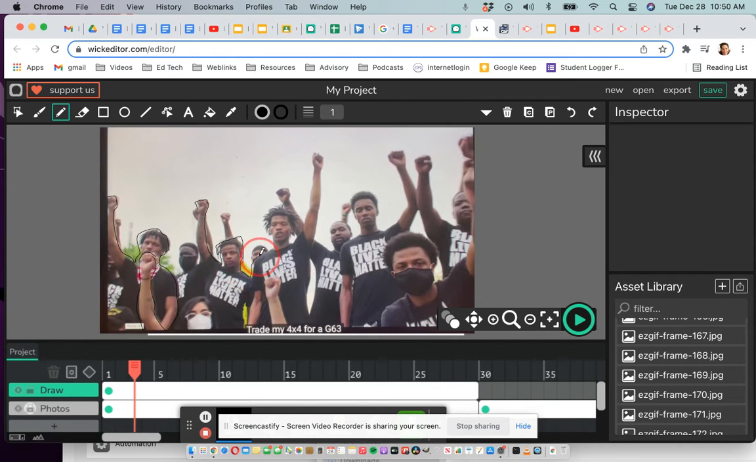I'm going to start by doing my outlines. And I'm going to do it kind of quickly, just so you can get the idea. That's the outlines. And then if you remember this little eyedropper here, this is to select whatever color you want.